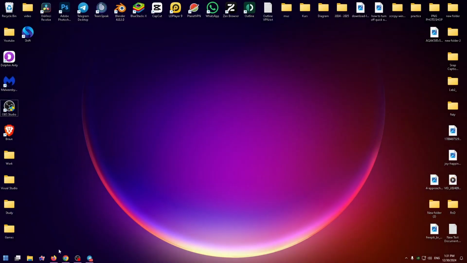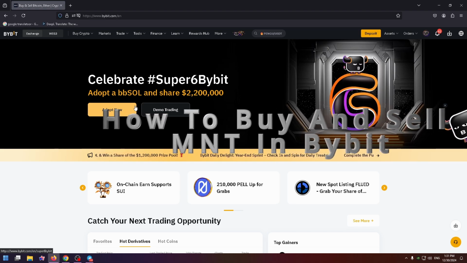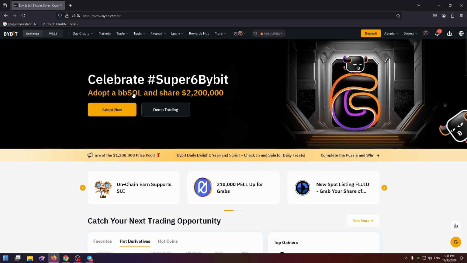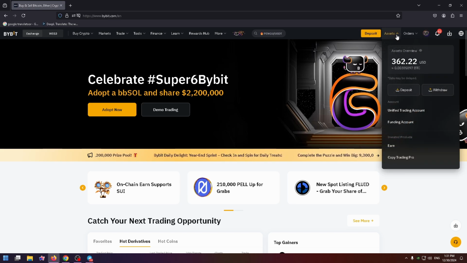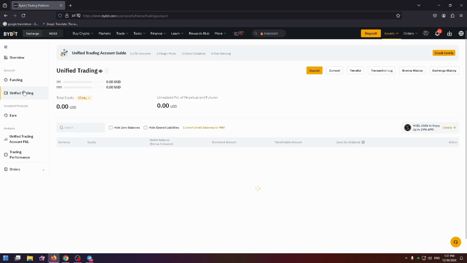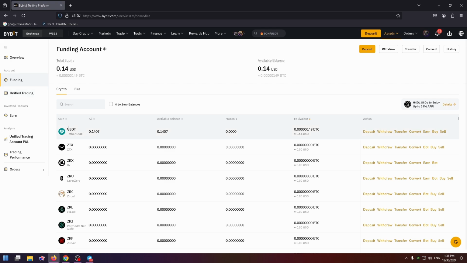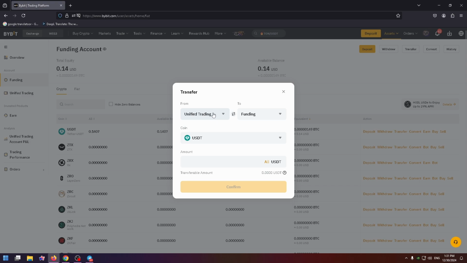Today we will talk about how to buy and sell MNT in Bybit. So it's very easy. All you need to do is just go to assets, click here funding account, and after that you need to have your USDT on your unified trading account to buy MNT for a good price. So if you have USDT on funding account, just click on transfer for USDT and transfer your USDT from your funding account to unified trading.